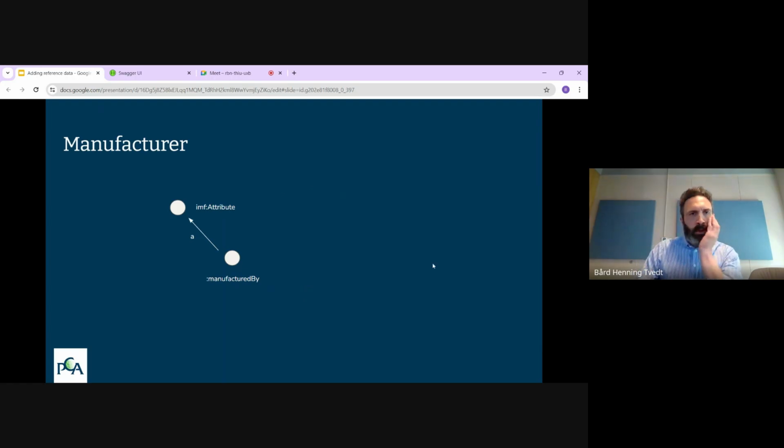So if we first look into the background, we would like to create an IMF attribute, and the IMF attribute that we would like to create is this Manufactured By. We can see that it is an attribute because it has a relation to IMF attribute. One of the things that an attribute needs is this IMF predicate that points to a reference term, in our case here, manufacturer.